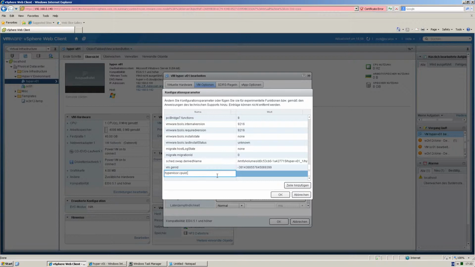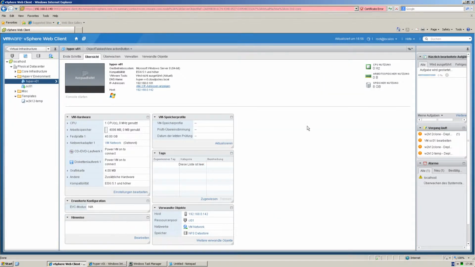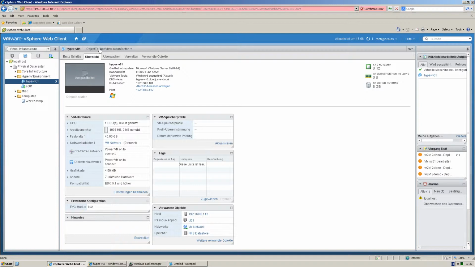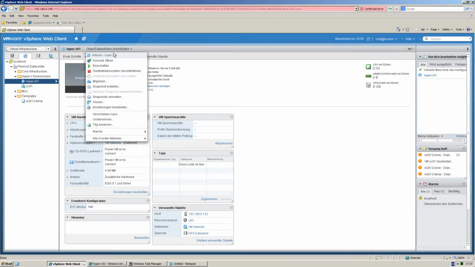We say OK. And these are the two steps that we need to do in order to convert our Windows 2012 server into a Hyper-V server. This will be a Hyper-V version 3.0 server.